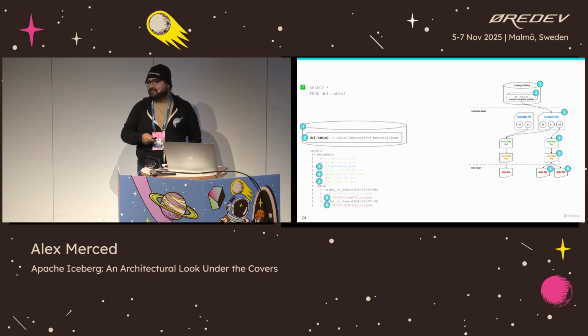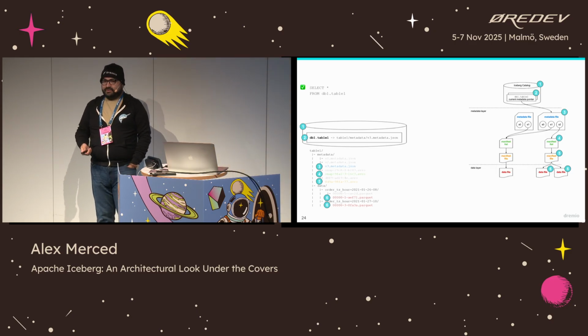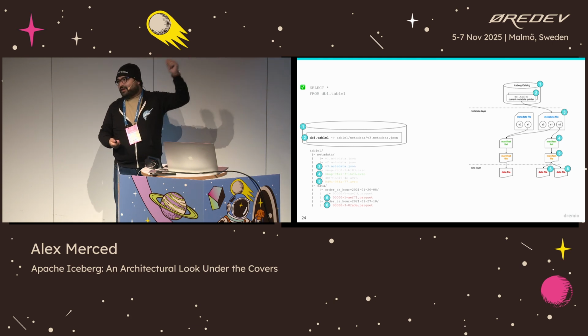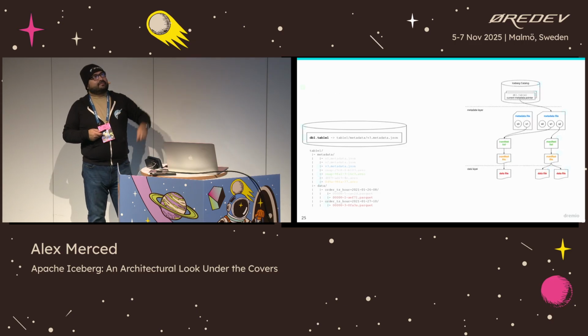I read the manifest list, go through the stats, then go to the manifests, read those, read the stats, generate the list of files that I need. In this case, it's all the files because it's a select star query. And then I go scan the Parquet files.